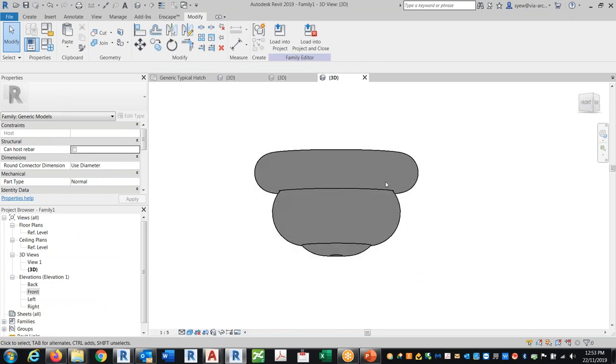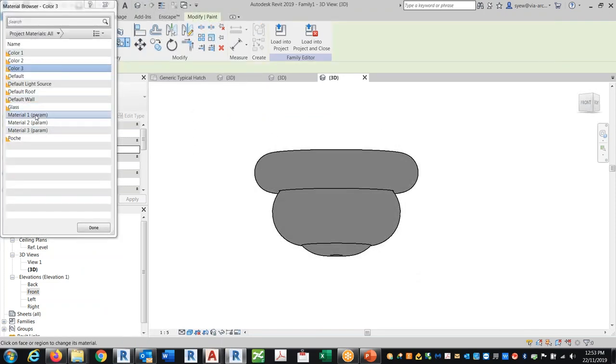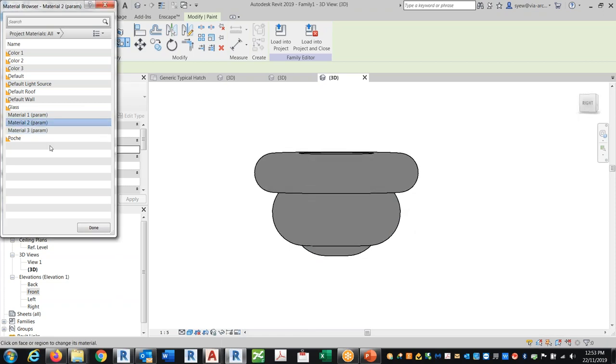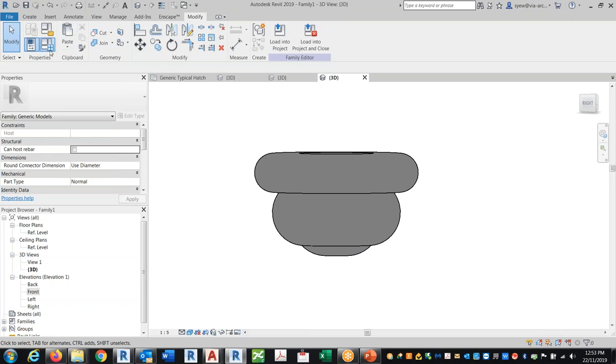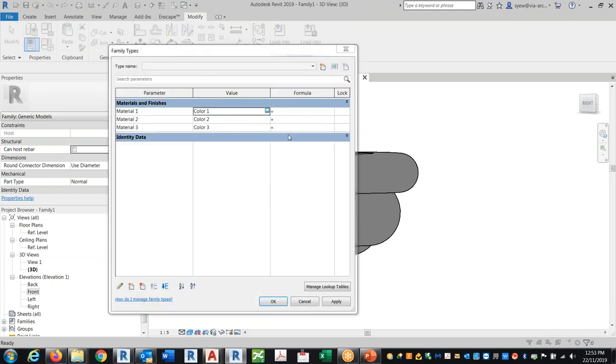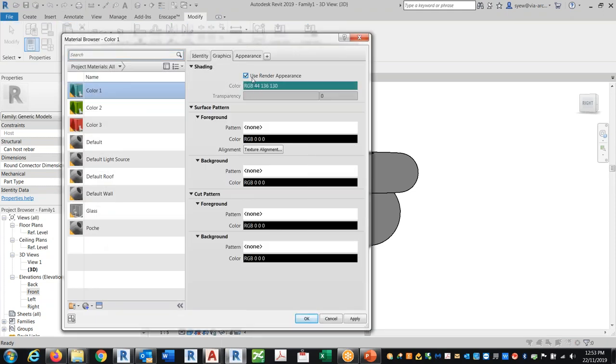All right, so in here, what you could do is say, give me a paint. You notice that there's a material one, material two parameter. So you could say, okay, for this one, I want it to be this material. For this material, I want it to be this material, and say done. And what happened is that, oops, I forgot to do something.